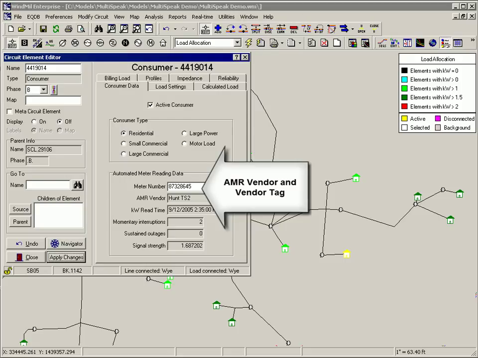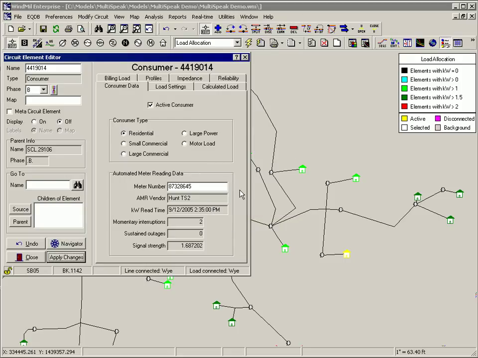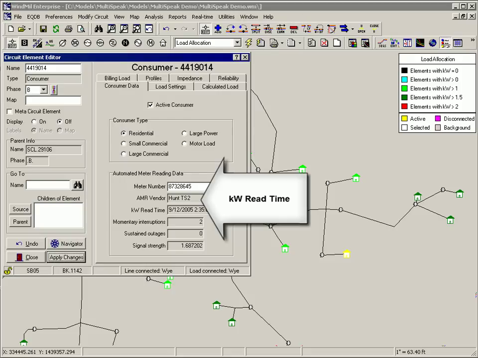Notice the Consumer tab displays some imported information as well. The AMR vendor field displays the type of meter associated with this consumer. This is useful, for instance, for distinguishing which Hunt meters are TS1 and which are TS2. The kW read time gives the date and time at which the kW usage occurred. If the AMR system has been set to perform a coincident demand reading, this time should be the same for every meter. However, if you're using a system that can only report the peak demand for each meter, this field will indicate the time of day at which each consumer's usage peaked.